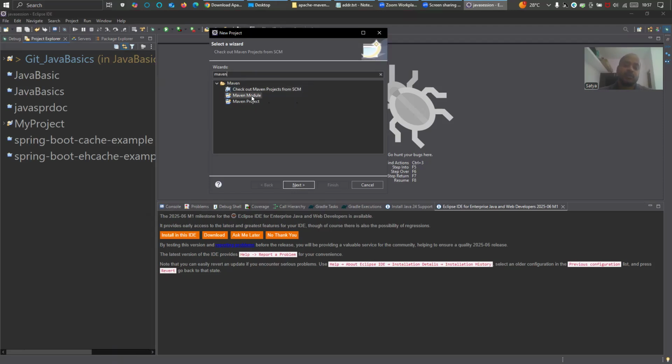Then Maven module. You just want to create a module, not a project. You can go for Maven module. If you want to create a project, then go for Maven project. So we want to create one Maven project here, not module, right? What is module? I will tell you later. When we are expanding this project, we'll come to know what is a module. Let's go with Maven project.